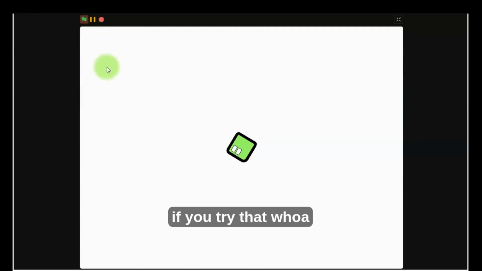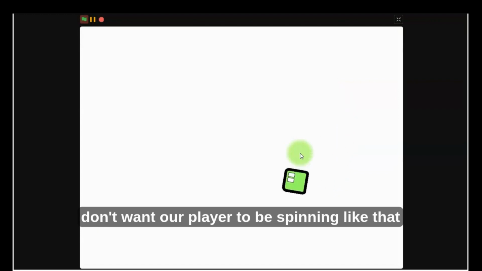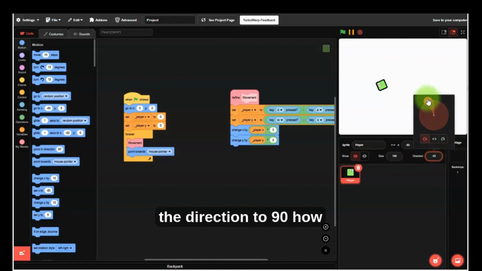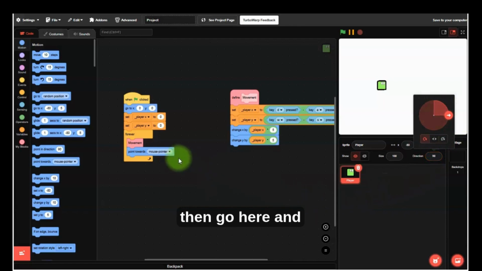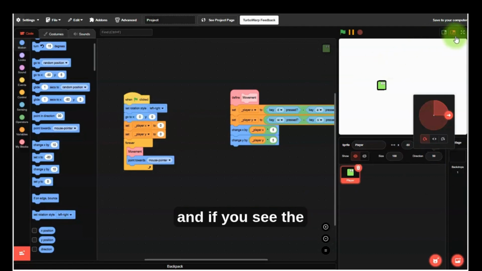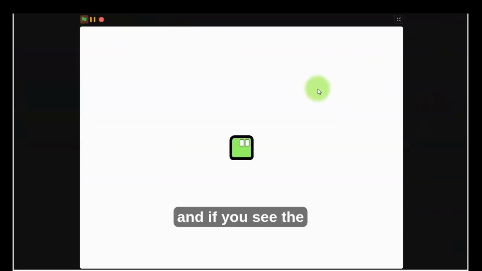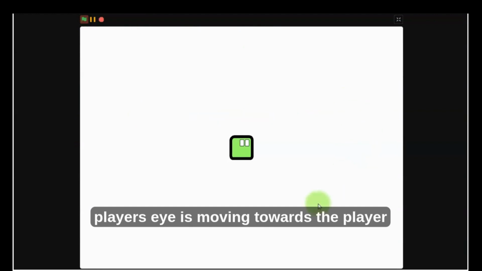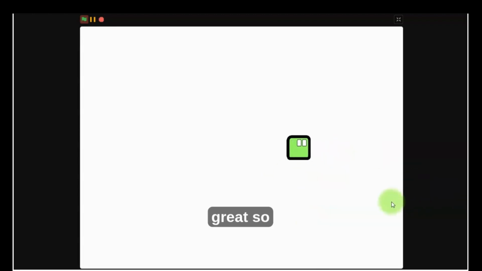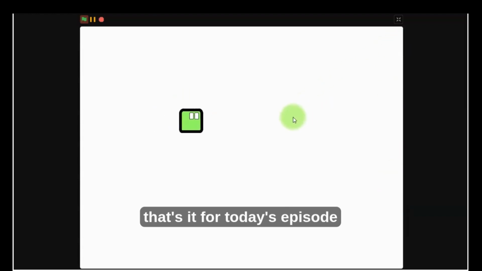If you try that, whoa, that's not looking great. We don't want our player to be spinning like that. So just stop the script, put the direction to 90, like how it was normally, and then go here and set the rotation style to left-right. And if you see, the player's eye is moving towards the mouse. Look at that, he is always pointing towards the mouse pointer. That's great. So that's it for today's episode.